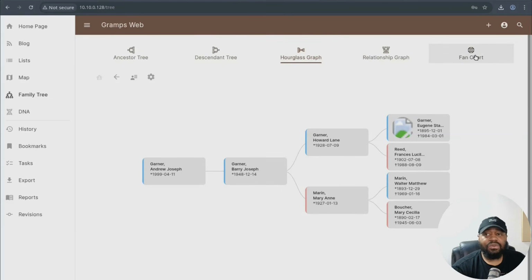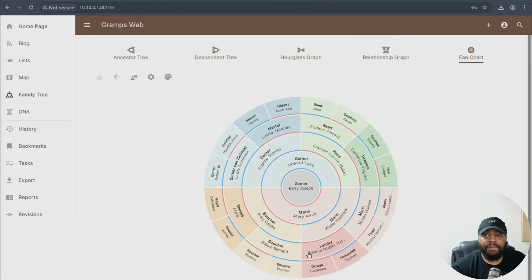And then one other view is the fan chart. Now I like this one as well. This is super cool. In the center, it shows your parents, your mother and your father, and then all their descendants. And it's broken out by the colors. Your father's father, that's the rest of his family. And then your father's mother, that's the rest of his family.